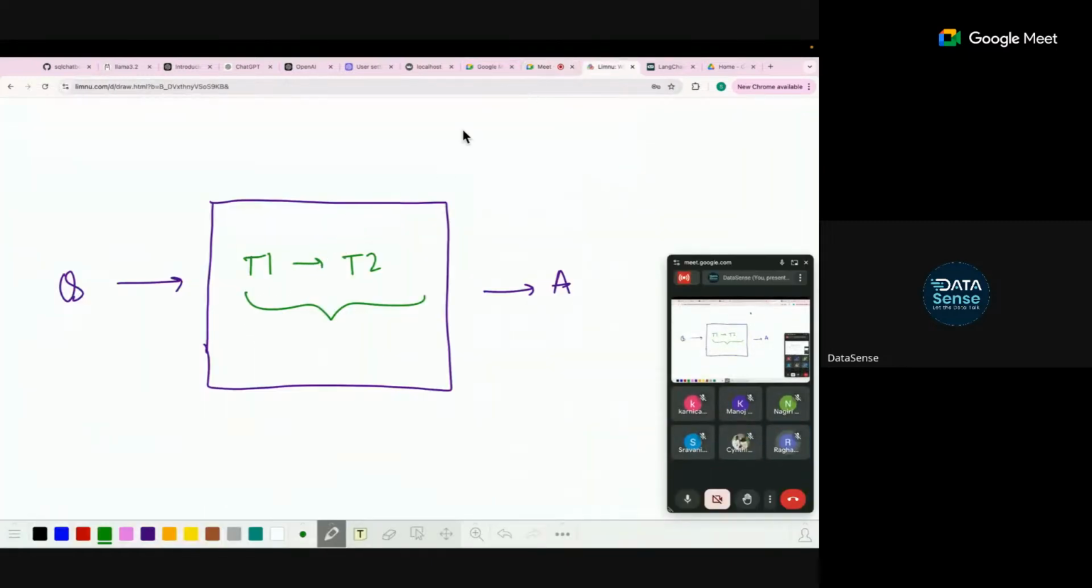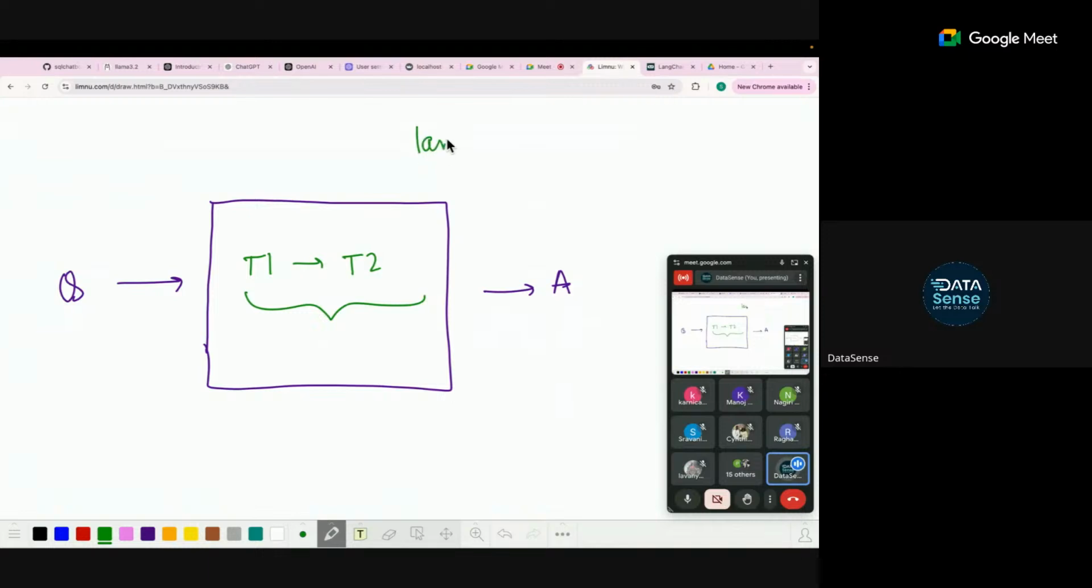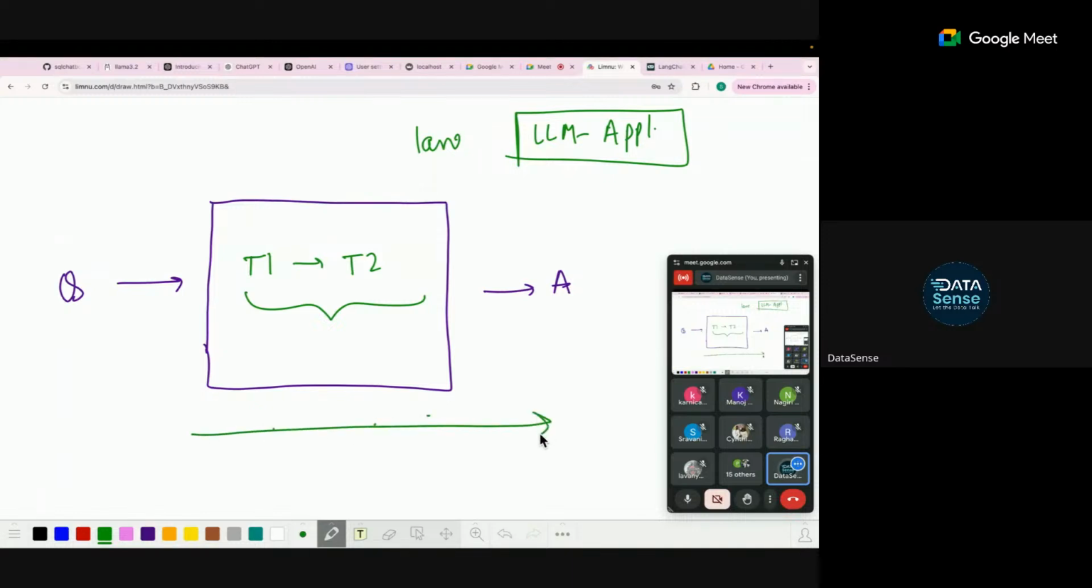So LangChain is a framework which helps create LLM applications. As simple as that. You will find multiple definitions, but simply, LangChain is a framework which helps you create LLM applications. And how does it help create? It creates chains. Event 1, event 2, event 3. It chains them together, so that we are going in this particular order.